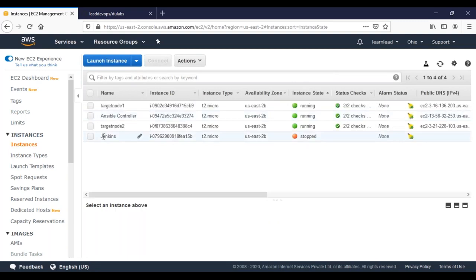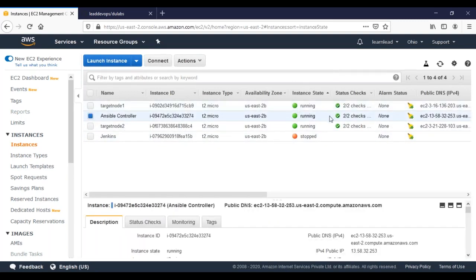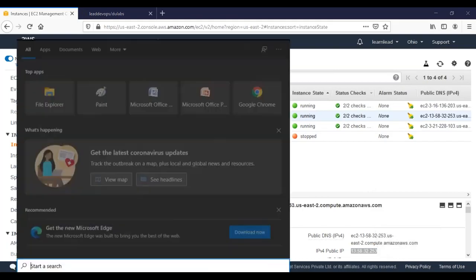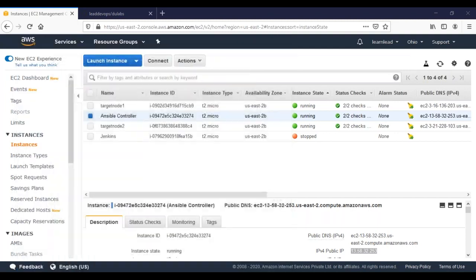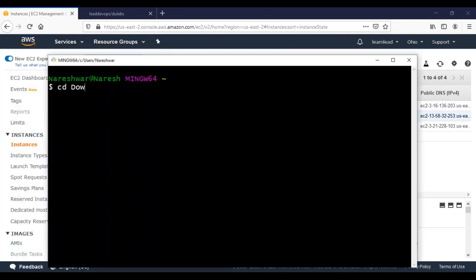So here they are. I have named one server Ansible controller, so we're going to install Ansible on this machine. Let me log into this machine first of all. I'll use the same way which we logged in yesterday: Git Bash. Go to the folder where you have the key file.